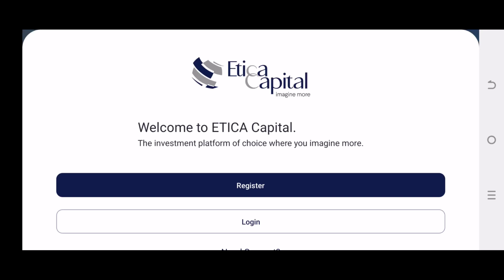So this is the mobile application interface. Once you open it, you'll have this interface, where you can either register or log in. Because I have my account set up, I will not register. I will quickly log in.